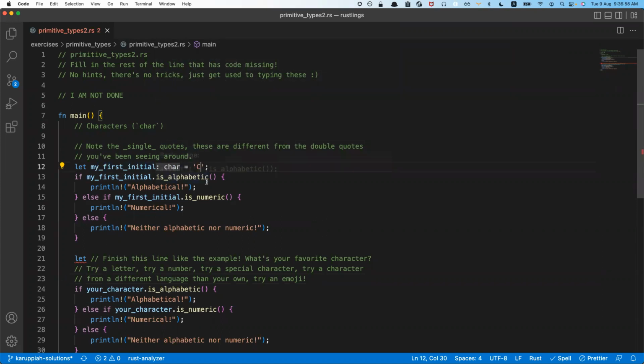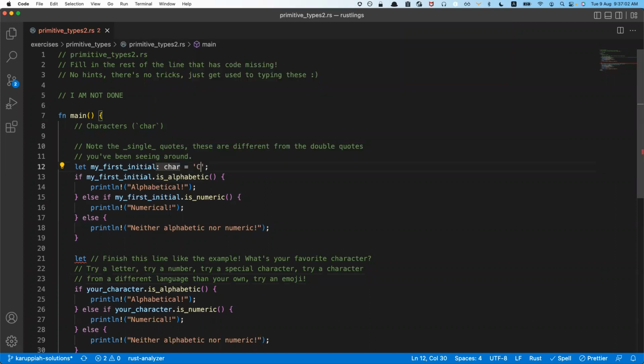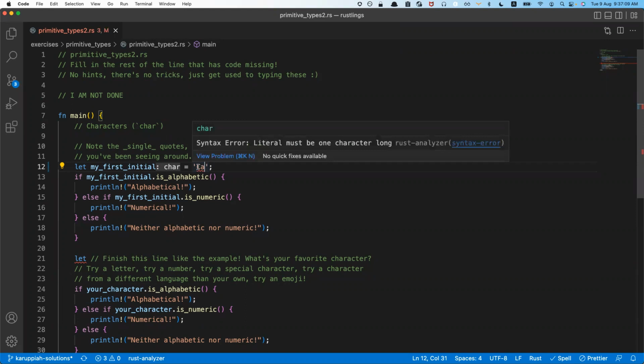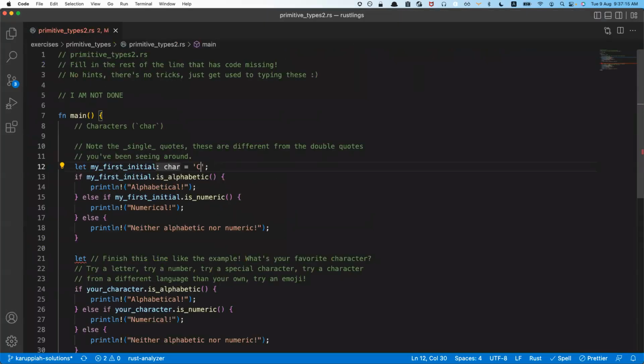You can't put multiple things like CAL or CAP whatever. It'll give an error saying the literal must be one character long, must contain only one code point. Cool. So my first initial is C.